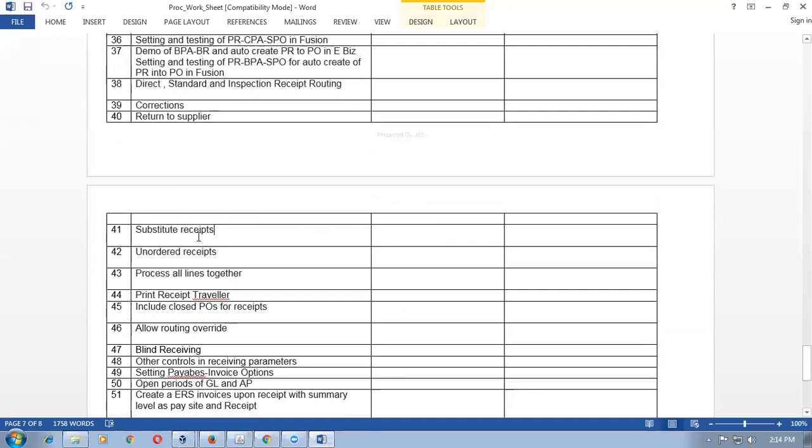The next one is substitute receipts. The substitute receipts is exactly like EBS. Fine. So let me create two more items and then do it. Now fine, I have item one. So let me create two more items and then demonstrate the substitute receipts.